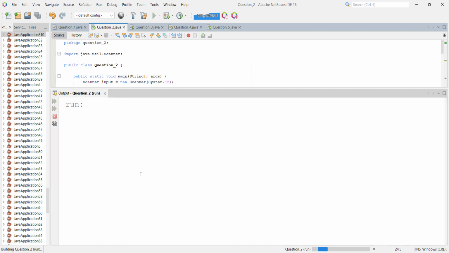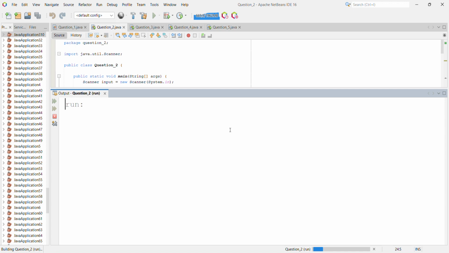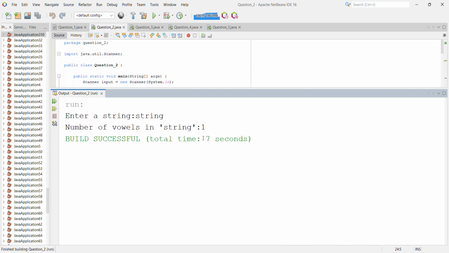Let's try. For example, I will write hello world. Number of vowels in hello world is 3. For example, string. Number of vowels in string is 1.